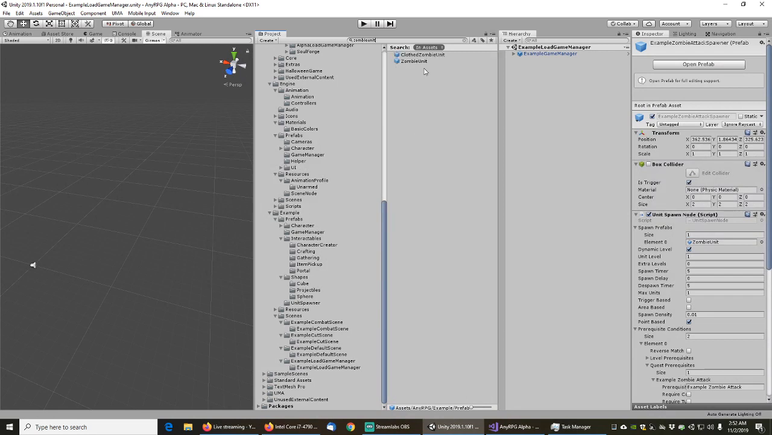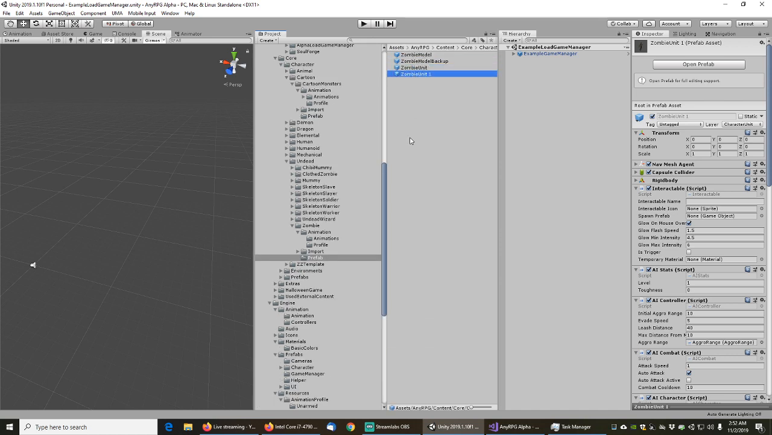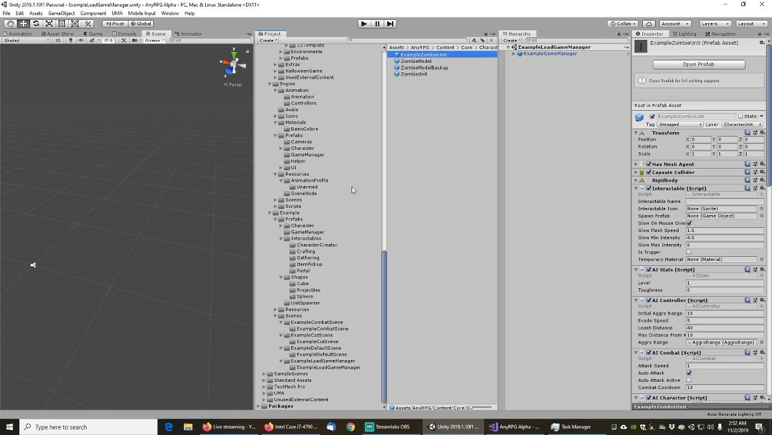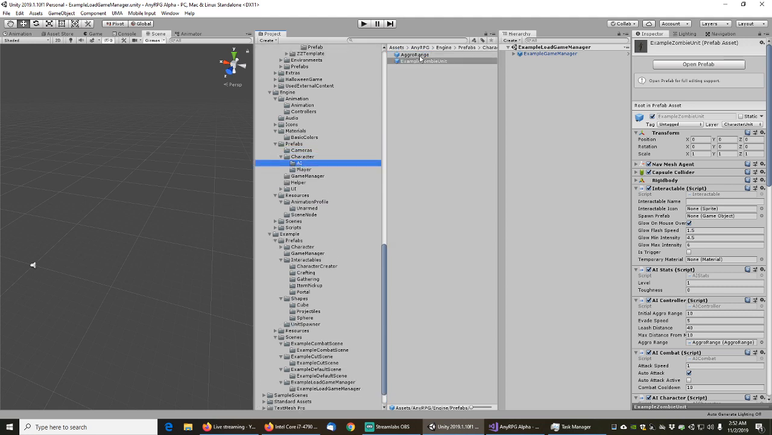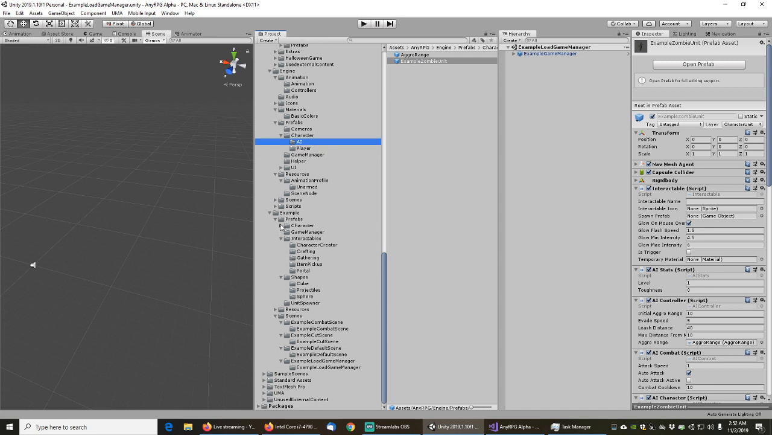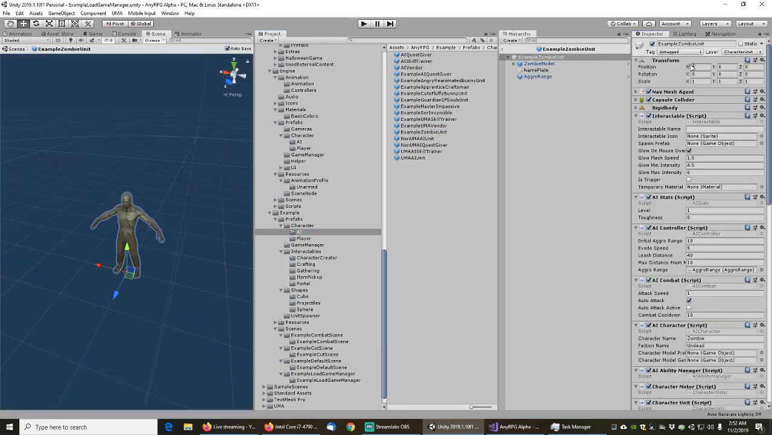So let's look at our zombie unit here. We're going to make a copy of him, and we will call him our example zombie unit. We'll move him down into our AI prefabs here. Where are we? Prefabs character AI there. Oh, whoops, I just moved him into the engine. Let's try this again. We're going to move him down into the examples folder. There we go, and I'm going to open his prefab up.